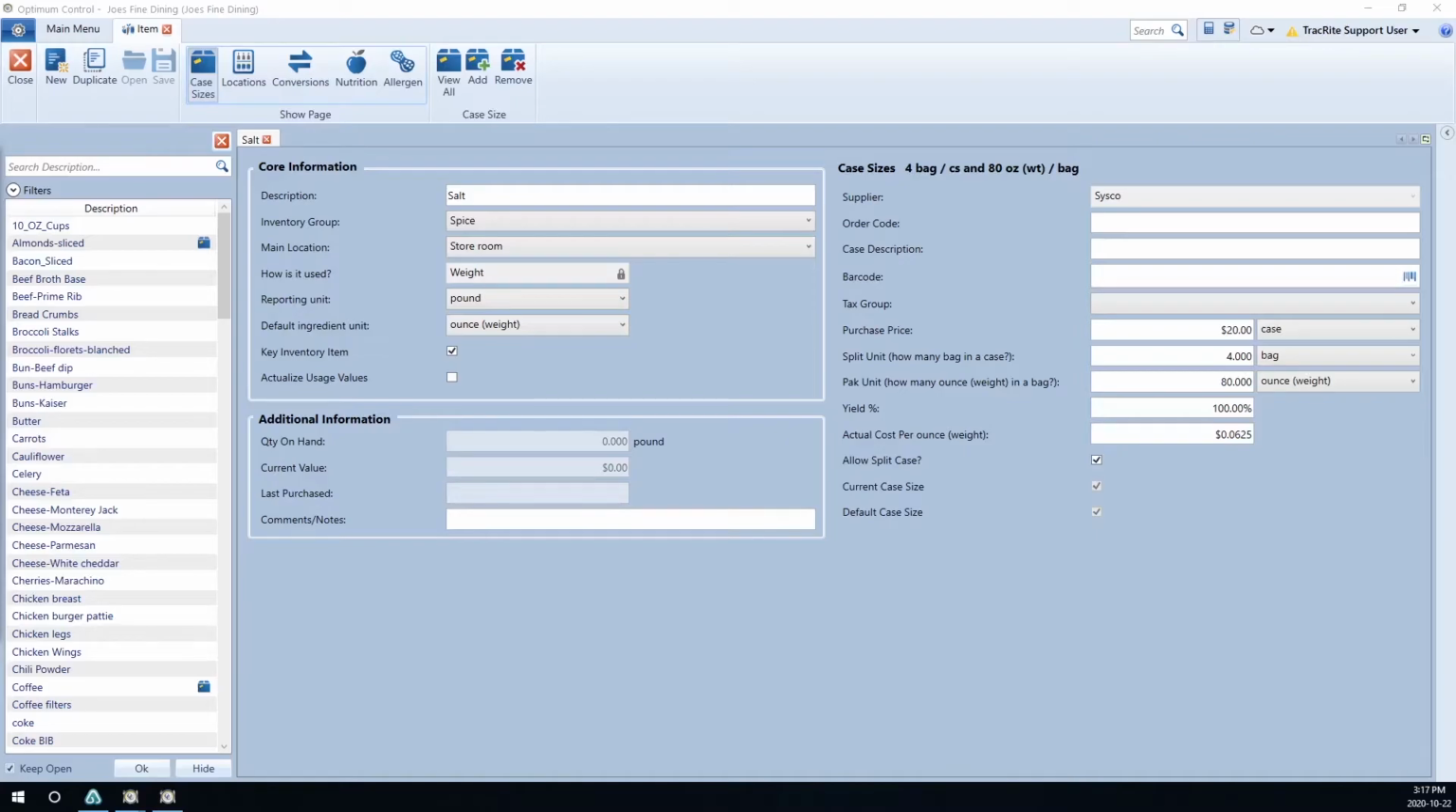So to add the secondary supplier into the existing item here, we would hit the add button at the top of the item menu, and this will reset the supplier information on the right hand side, and now we can select the secondary supplier that we purchased this item from. So I'm going to enter in a secondary case size for GFS for my item salt.